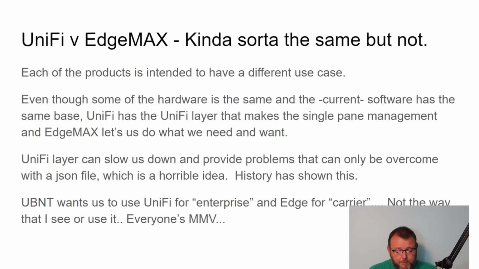Ubiquiti markets UniFi for the enterprise market. There are some features that I see lacking that are holding them back. The Edge router and Edge switches actually make a better enterprise piece of hardware in some cases. In most cases, if you're really stuck and you have to have the single pane of management, if your goal is to have all those green bars and bubbles, then UniFi is going to be for you, but you're going to struggle to do real enterprise things in larger networks. For smaller networks, maybe a couple of VLANs, it'll work perfectly.